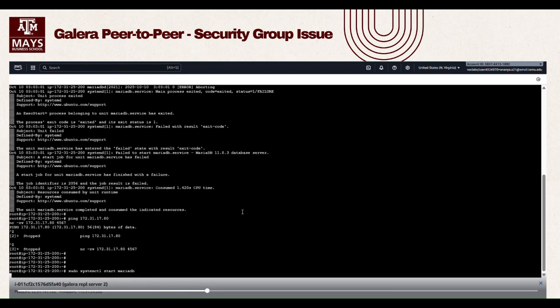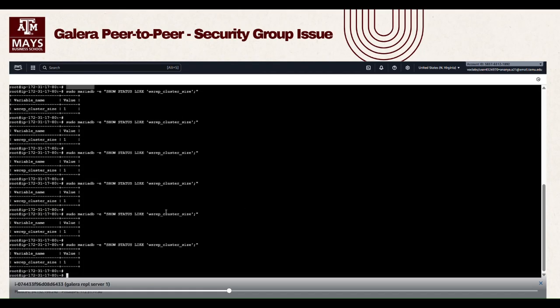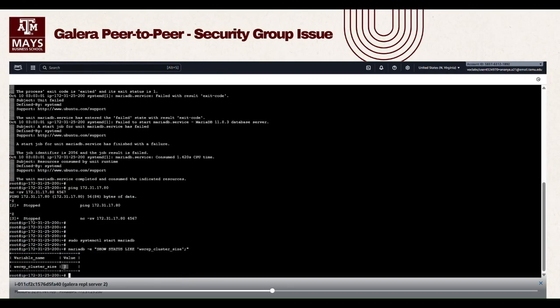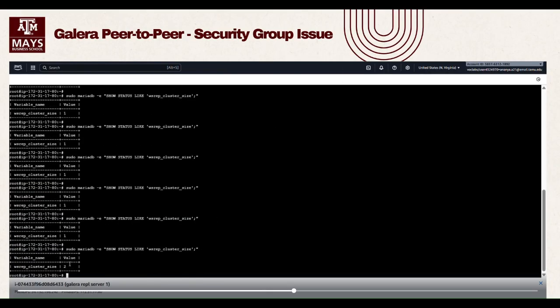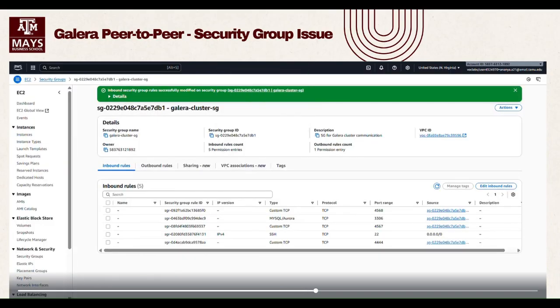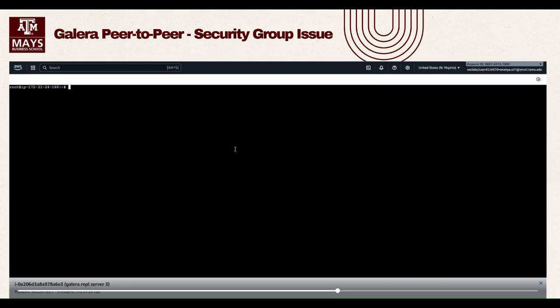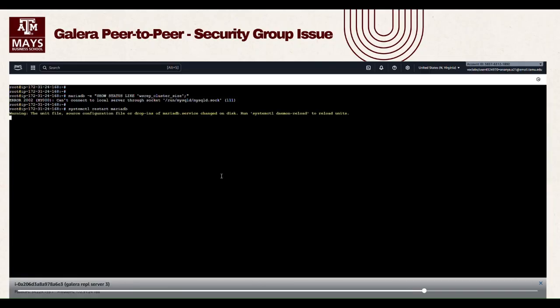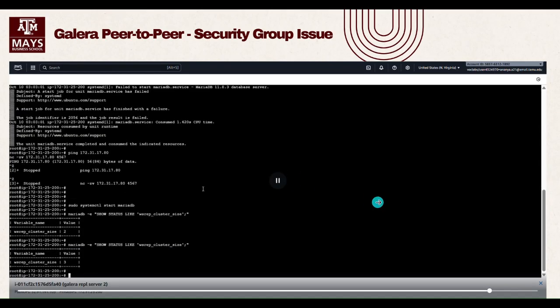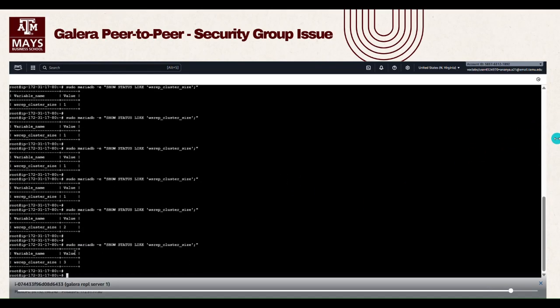So hopefully I will see that the cluster size is 2. And it is 2. So this node is inside the cluster. Now I will see if the third node is inside the cluster as well. I'll have to restart it, I haven't done that. I'll restart MariaDB here and then I will see the cluster size. It is 3. That means our cluster is up and running with 3 nodes.